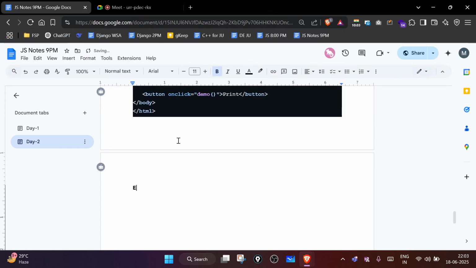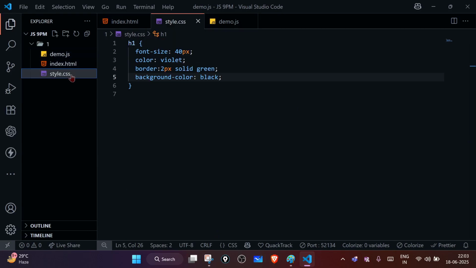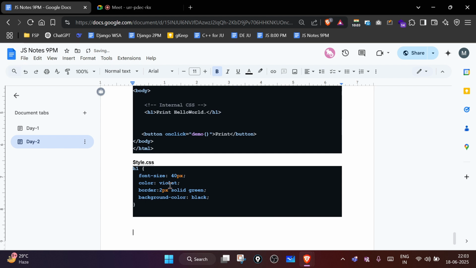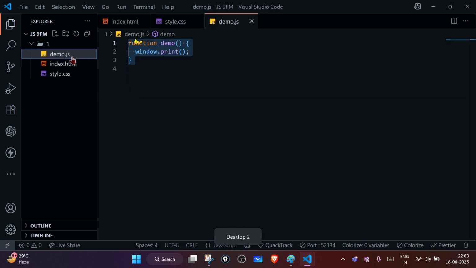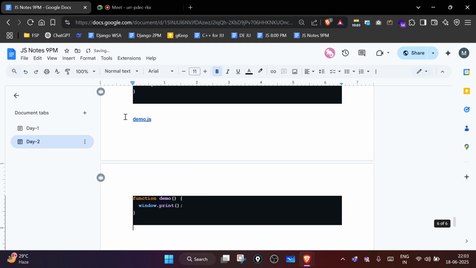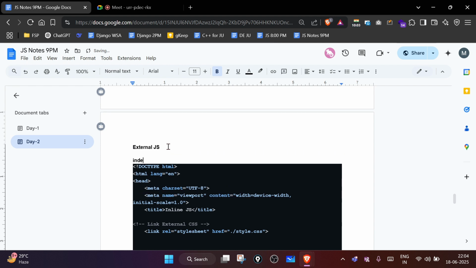So external JS, okay, and this is the style.css code. Okay, then we have the demo.js code. This is the demo.js code, right? And this file is index.html.